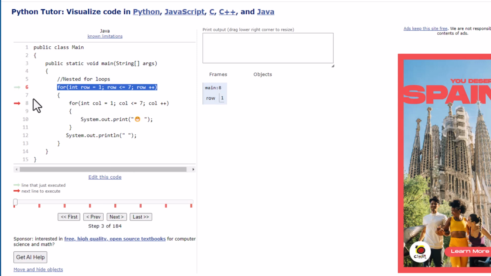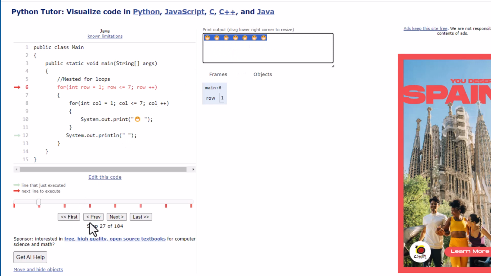Now it comes down to the nested for loop, and so it executes this code. And so here we have the code that's already run. Wait a minute. Let me come back here because I think I skipped ahead too much. All right, so let's start over here. All right, so we have the nested for loop. I should go to next.